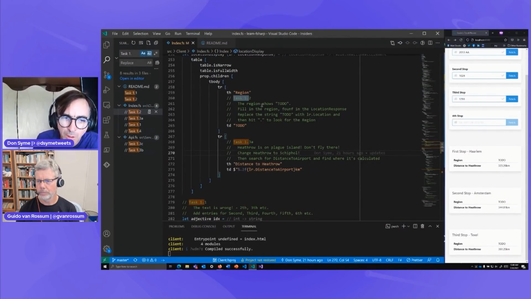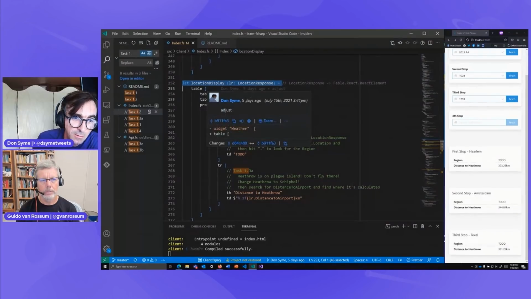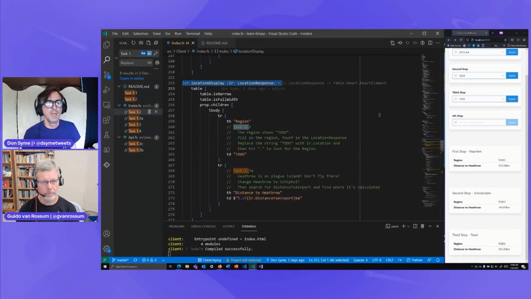So task 1.2. Now, I'd like you to take a moment to orient yourself on where you are and understand what part of the application you're actually developing here. If you scroll up until you see the let on line 252, it says let locationDisplay, taking a location response as an argument, and then it equals a table, a tbody, a tr, a th, a td, all the way down. You can see this is actually an HTML DSL in the web application, so this is generating HTML programmatically.